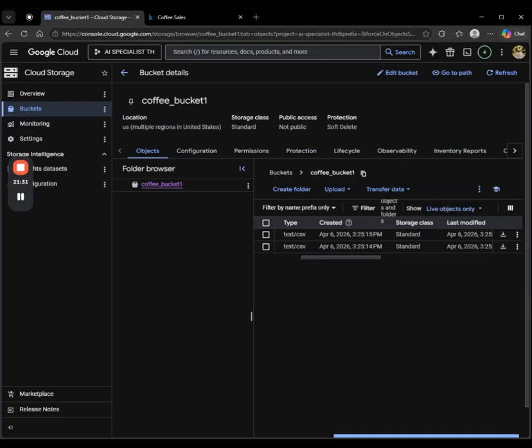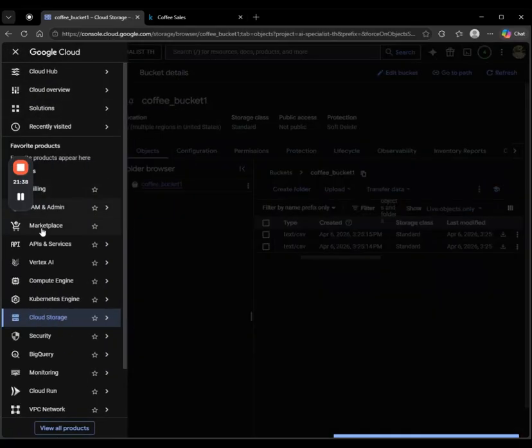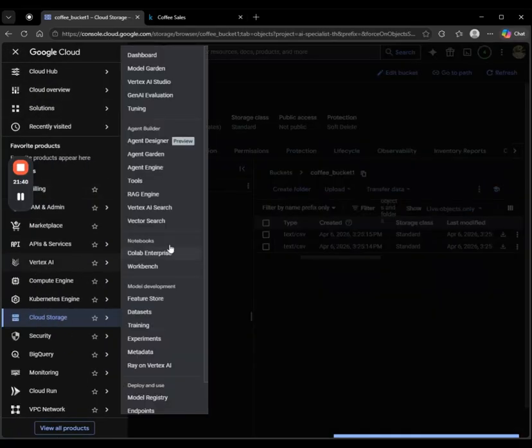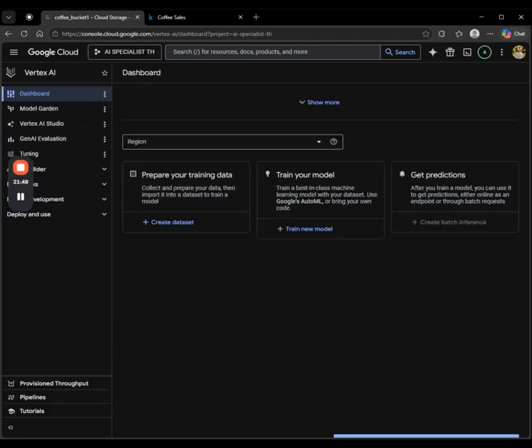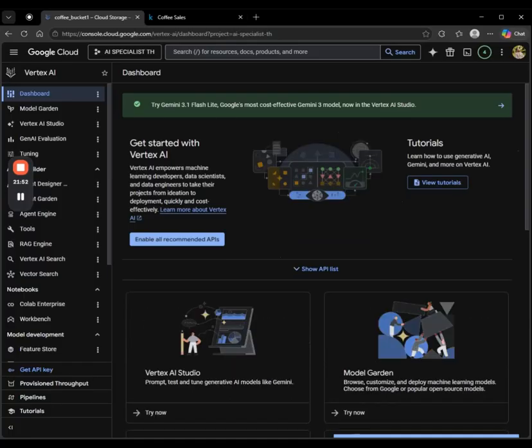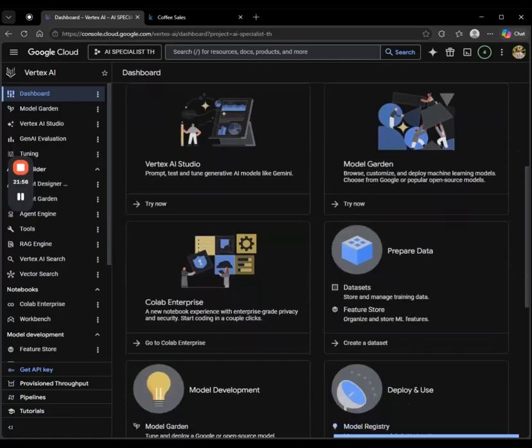So I want us to go to Vertex AI, right? Let's click on our hamburger menu at the top left. Let's go for Vertex, right? Let's click on dashboard. Awesome. Let's look for datasets. We can click on create dataset, right? Let's click on create dataset.